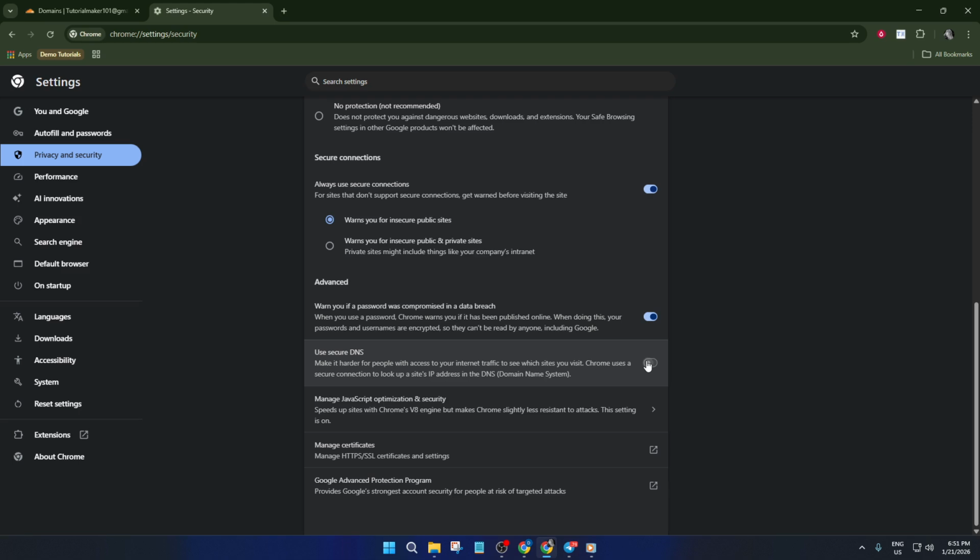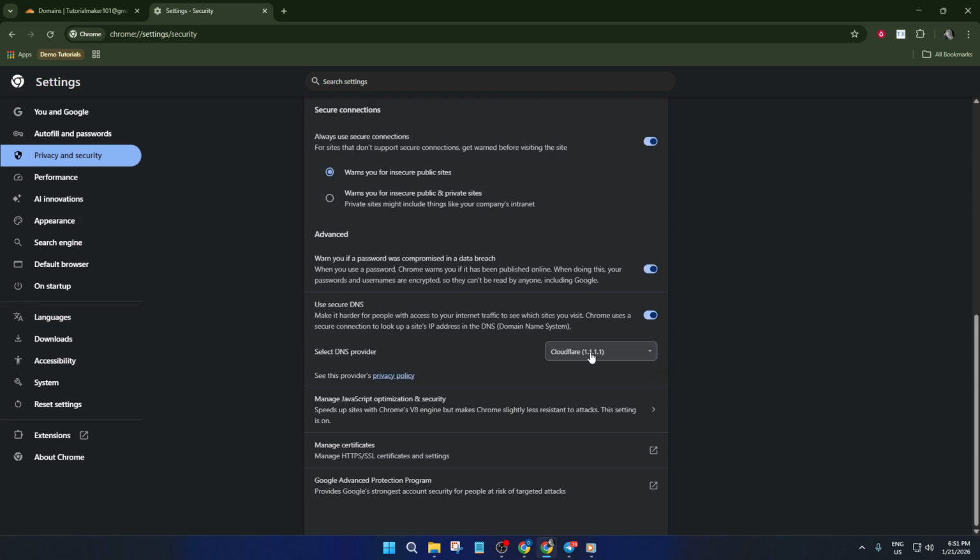Now, right below that toggle, you'll see a drop-down menu. Click on it and you'll see several DNS providers listed. Choose Cloudflare 1.1.1.1. Cloudflare is known for being privacy-focused and super fast. Think of it as switching your old, dusty phone book for a brand new, up-to-date one with unlisted numbers. Once you've selected Cloudflare, you're all set. At this point, you can go ahead and close out of the Settings tab. You don't need to hit save or anything. Chrome takes care of that for you automatically.